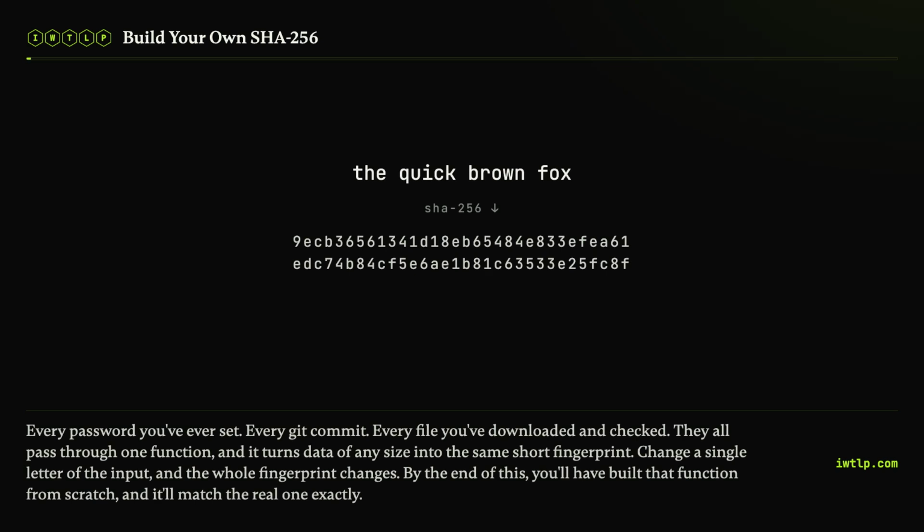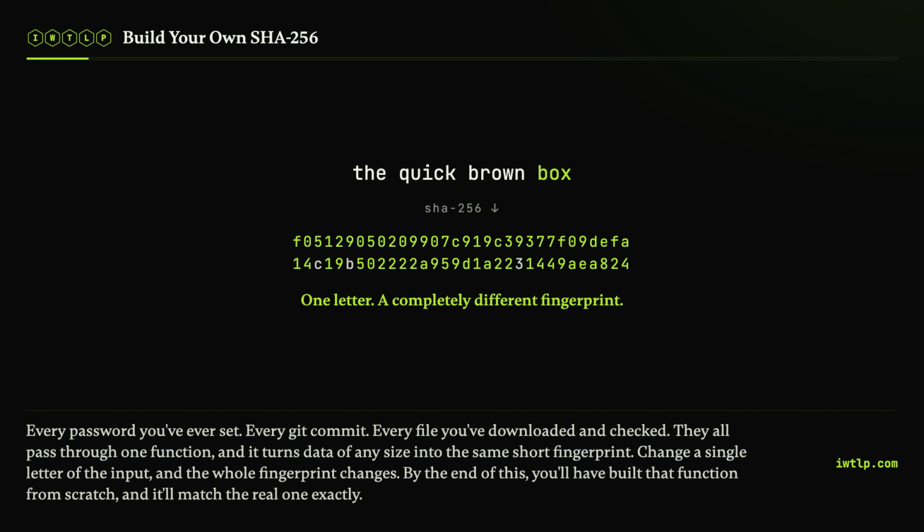Every password you've ever set, every Git commit, every file you've downloaded and checked. They all pass through one function, and it turns data of any size into the same short fingerprint. Change a single letter of the input and the whole fingerprint changes. By the end of this, you'll have built that function from scratch, and it'll match the real one exactly.